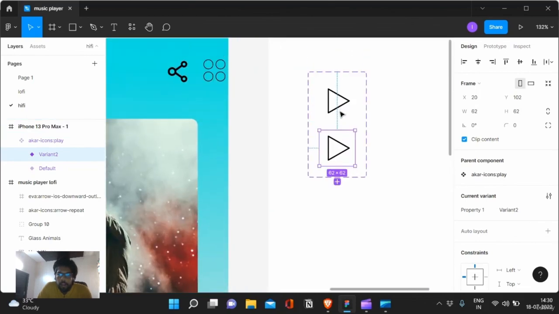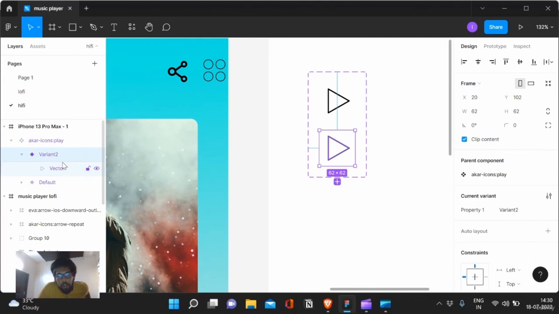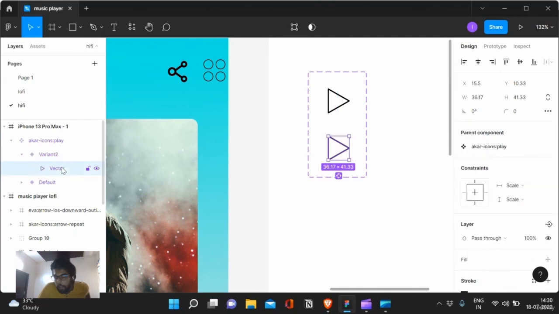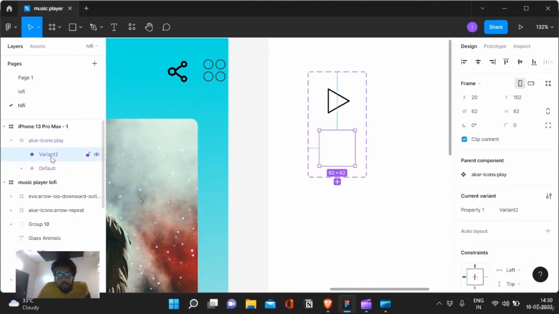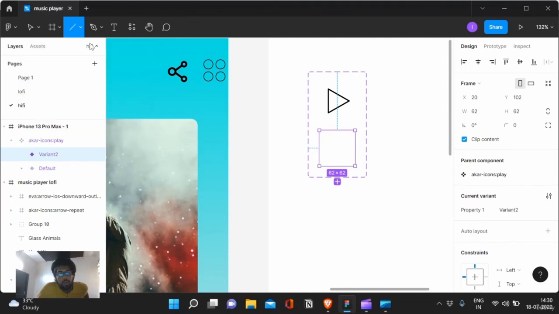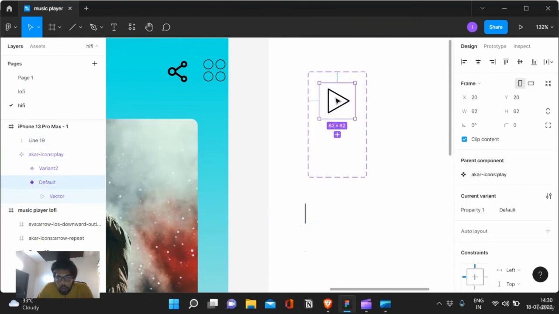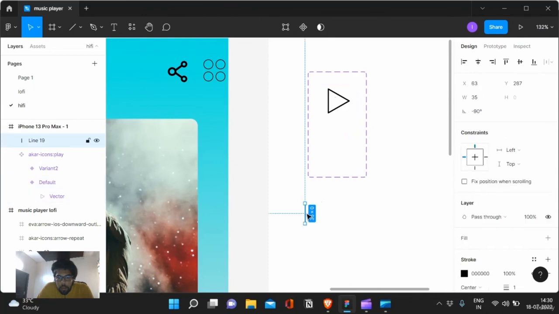Let me zoom in a bit. If I double click on it, you can see it's variant 2, and in between there's a vector. We will delete that, so variant 2 is still there, but without that particular part. Then I will go to shape tools and make this line, outwards. It is quite big in height, so if I double click on it, we can see it's 62 by 62.